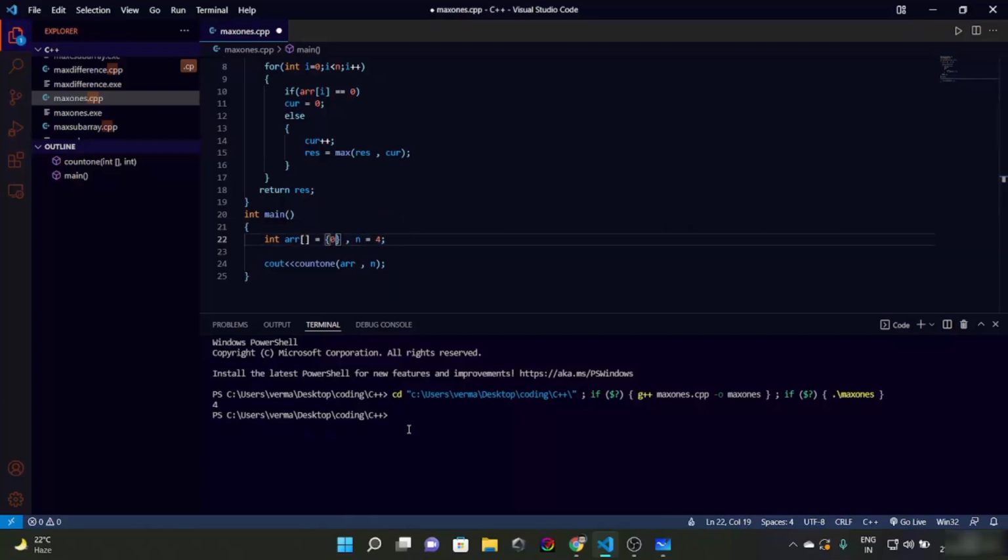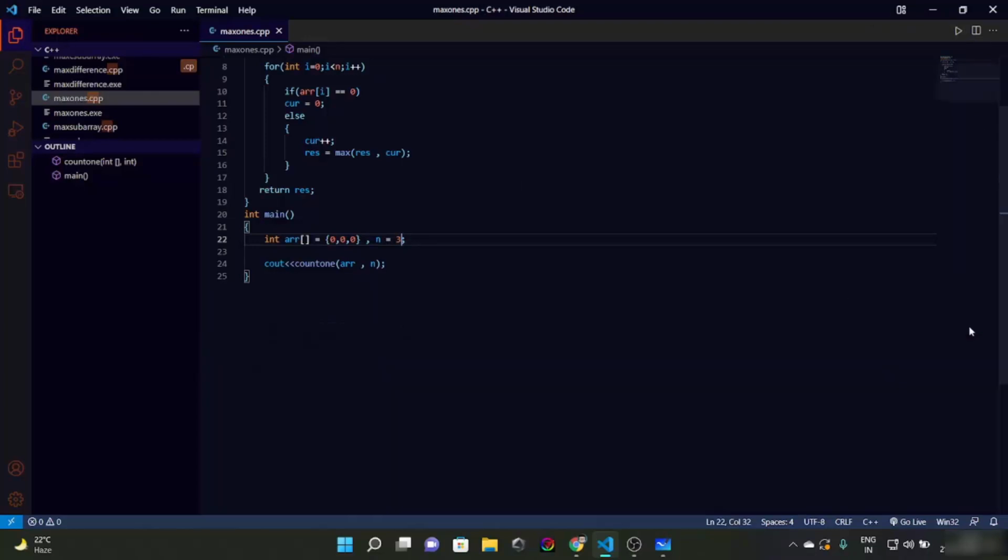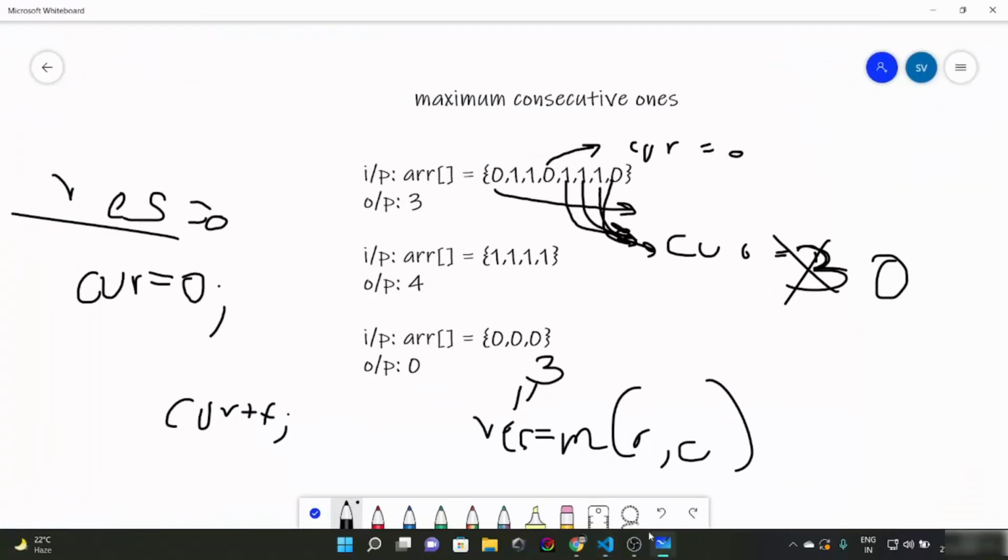Let's try 0, comma 0, comma 0. So that's 3 zeros, and the output is 0. Yeah, so that is our desired output.